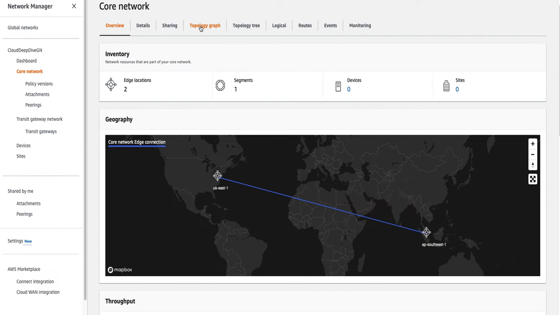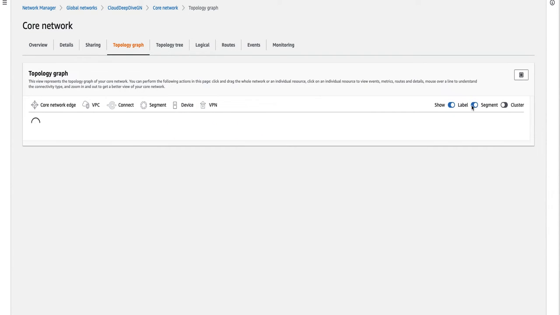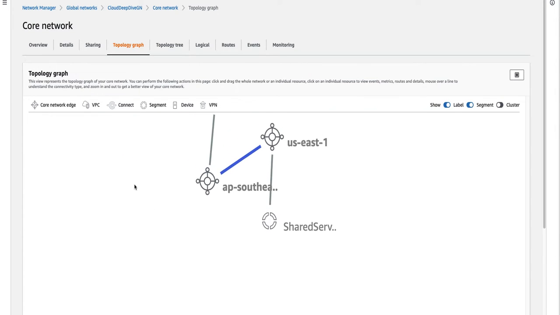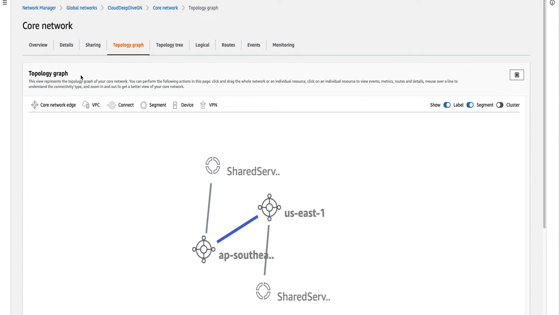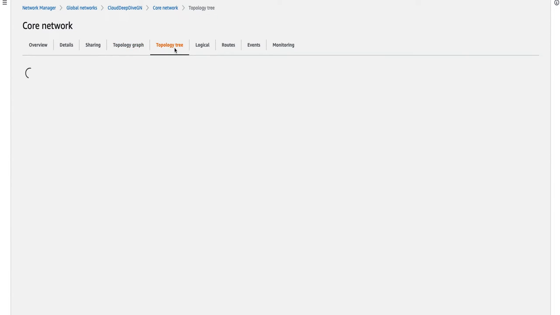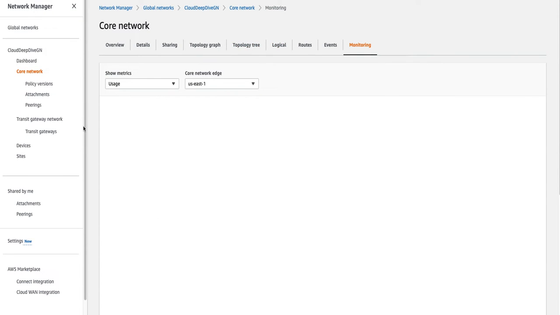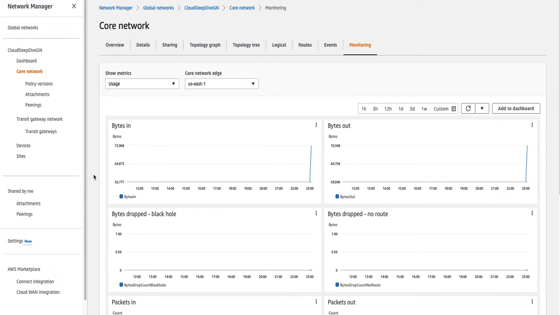If you go to the topology graph, it will show you that graph as well: what the two edge locations are, how many segments are attached to them, and other information. In this nice view it will show you, and if you have more, it will show you the whole mesh network you have. Similarly, you can see the topology tree of your network, and in the end you will see the monitoring for your network: bytes in, bytes out, packets in, packets out, and all this information.